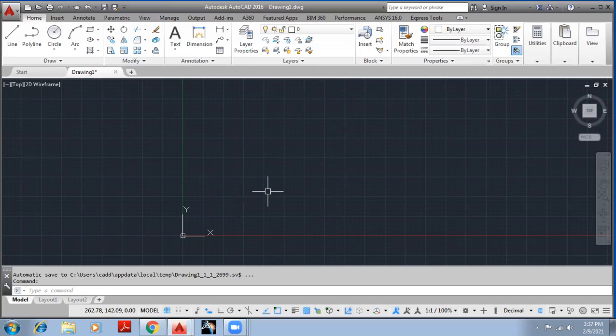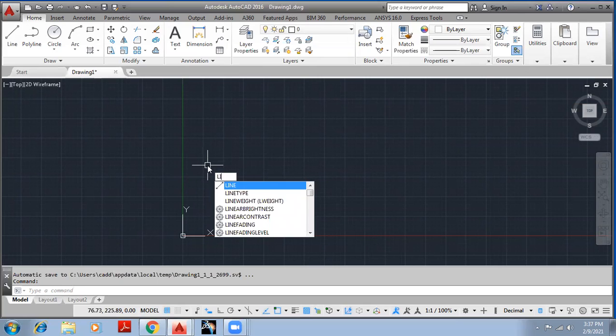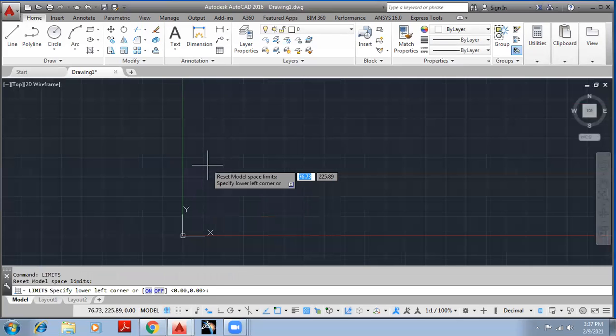How to apply these limits? Simply type limits into the command line, and then enter. It will ask us to specify the lower left corner. That will be 0,0.